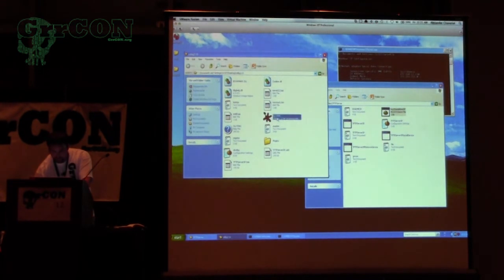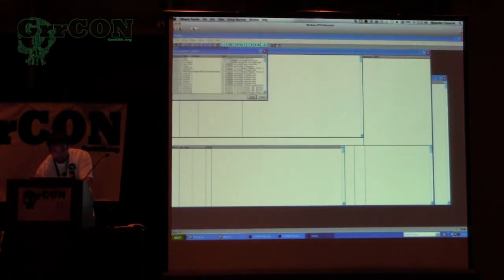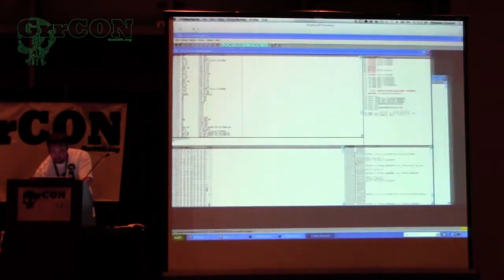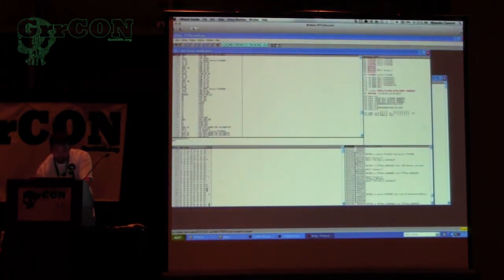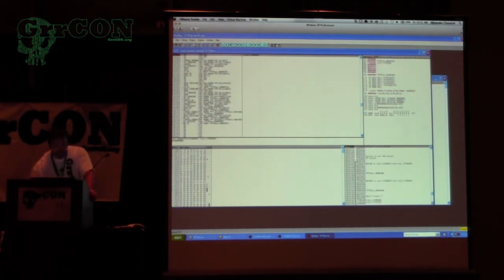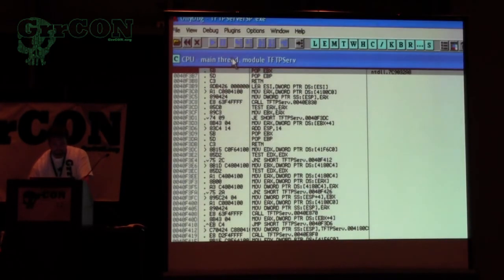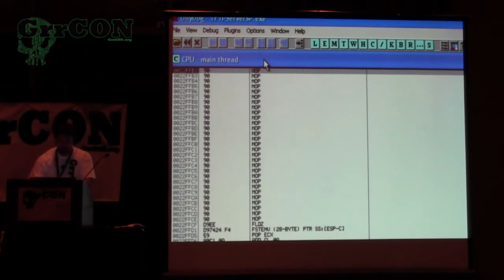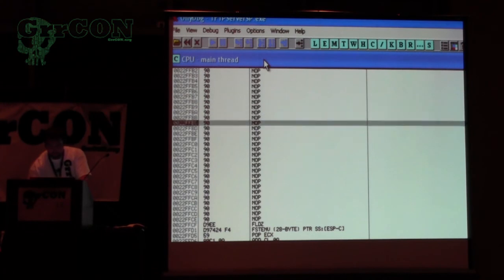Restart the application. Open our debugger. Attach it, run our skeleton code, pass the exception. We hit our pop ret. Zoom in a little bit. Pop, return. We hit our short jump. We're back 128 bytes. We hit our NOP sled.